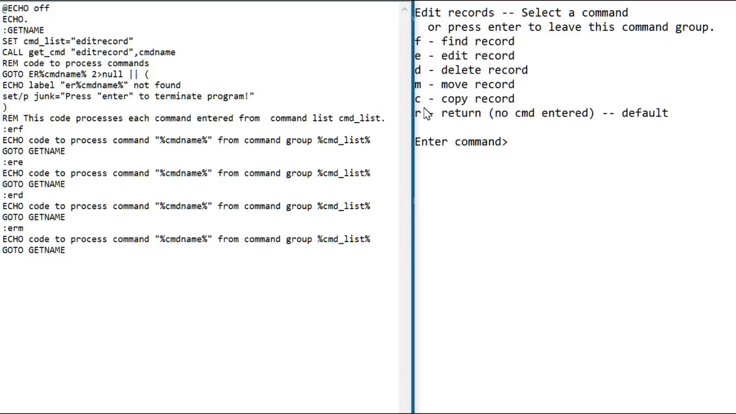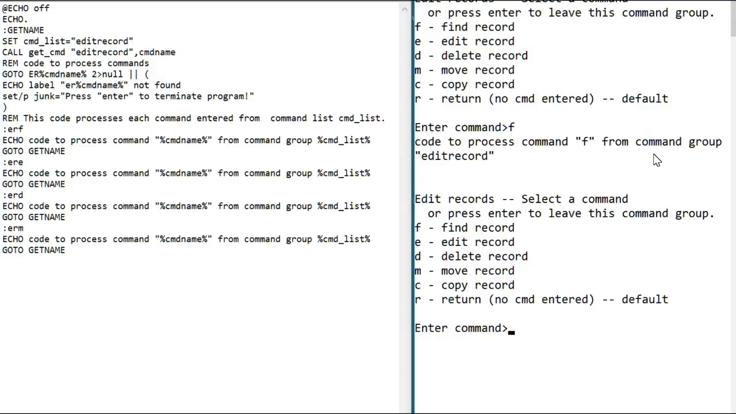So there are the commands. Now note, as I said, I haven't programmed in all the returns because I want to demonstrate the error return code. I've gone down through ERM, the M command in the edit records group. That's this one. That means that if I enter C or R, I'll demonstrate the error return. So let's start by entering one of the commands that's valid, like F. Code to process command F from command group edit record. And then it prompts for another command in that group.